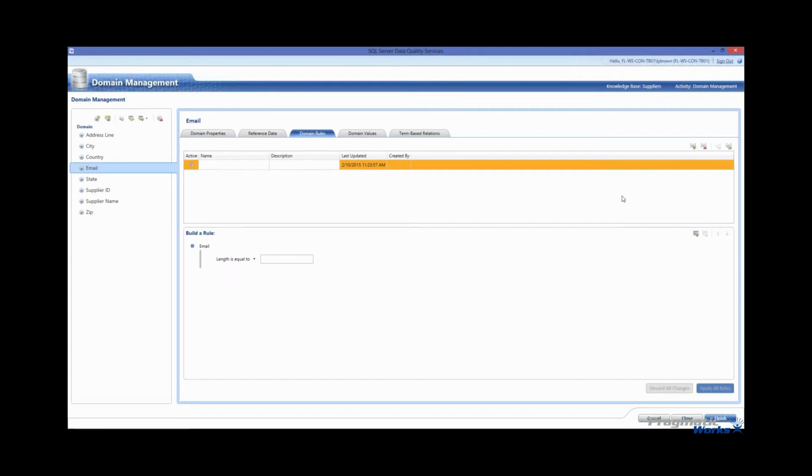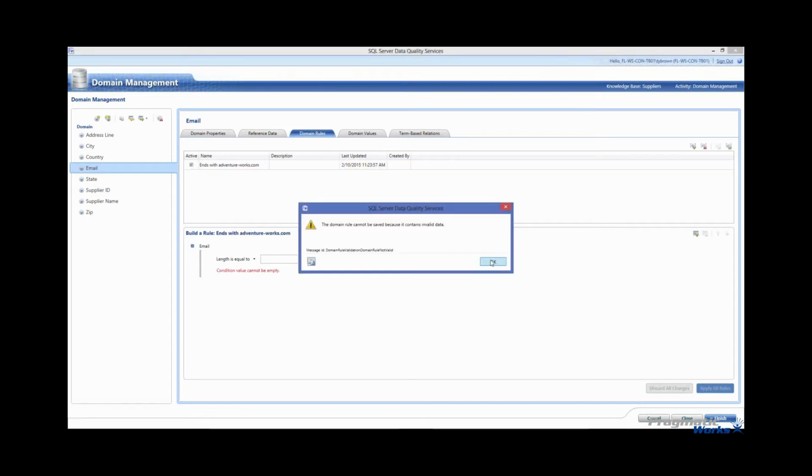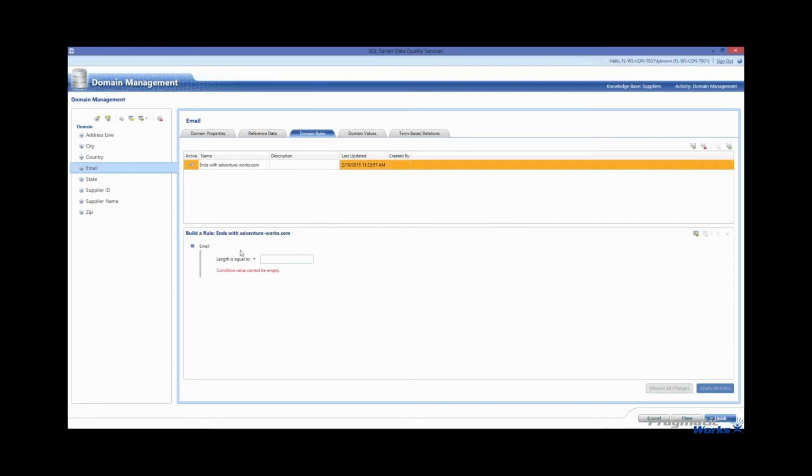Let me think of a rule. I'll give it a name, and it's with AdventureWorks. You can also have a description if you want. And so here you go, you have a rule. Each rule has to have at least one rule in it, so I'm going to create a rule here.